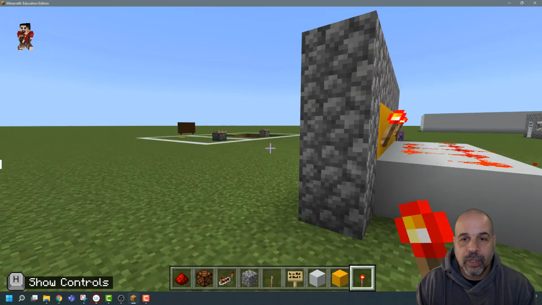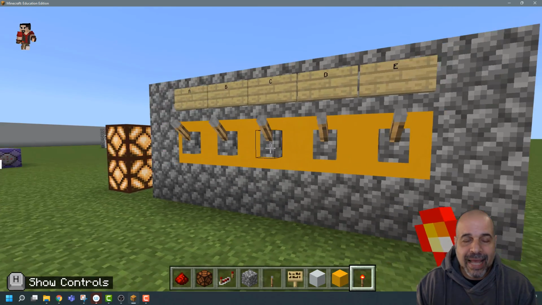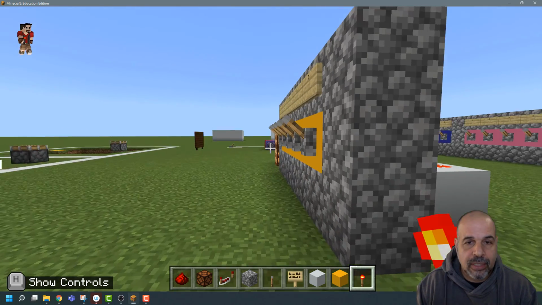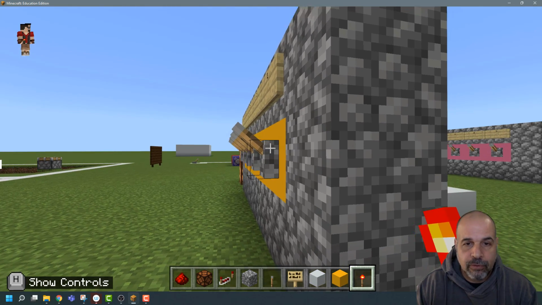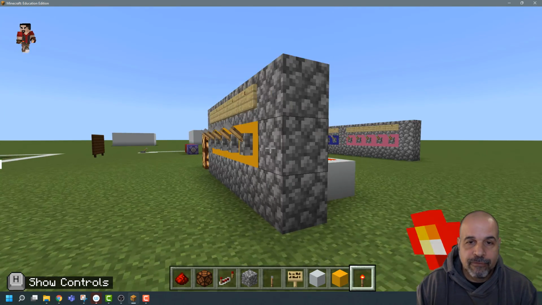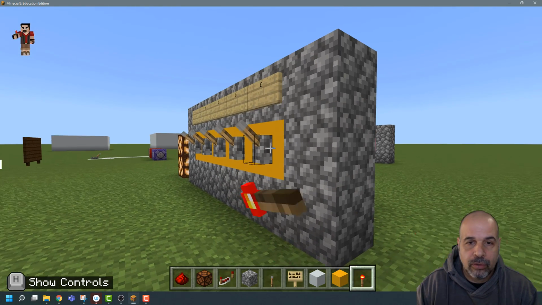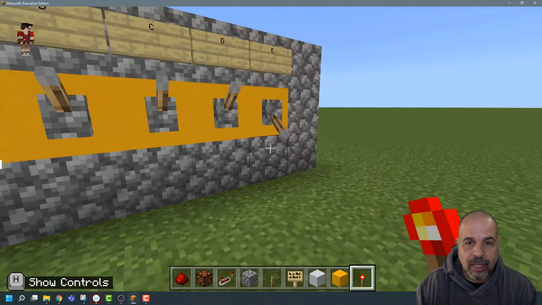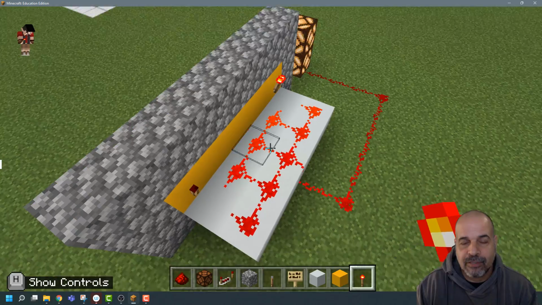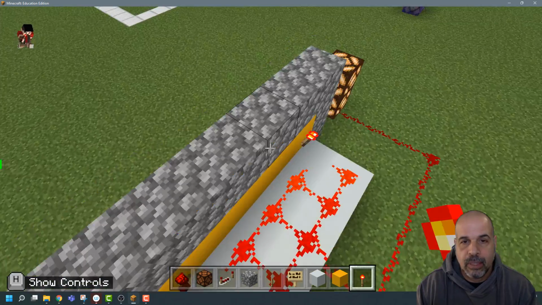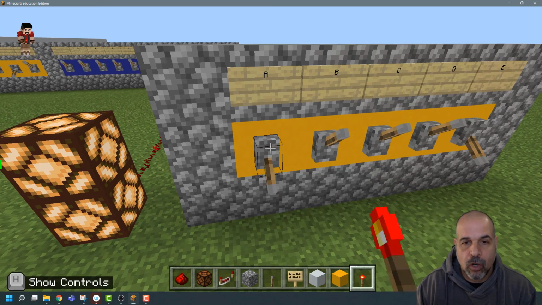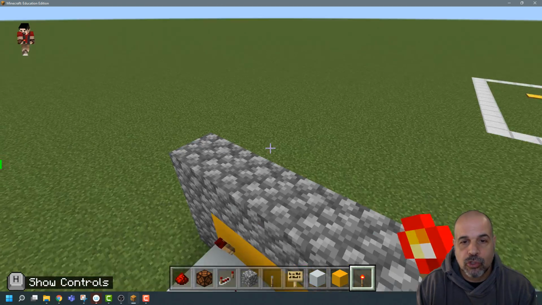Okay, so what we want now is this. Because this one here is off, the redstone torch is on. Remember, the redstone torch is an inverter. If I turn that on and turn that on, now still, because one of the redstone torches is still on, you see the other one's off, I've still got energy here. But if I turn this one on, the other redstone torch turns off as well.